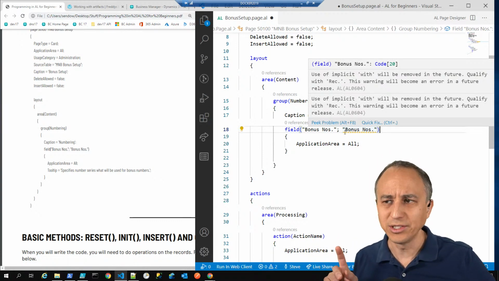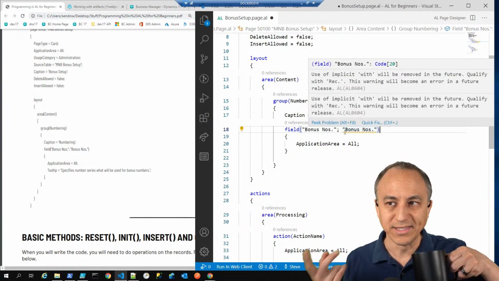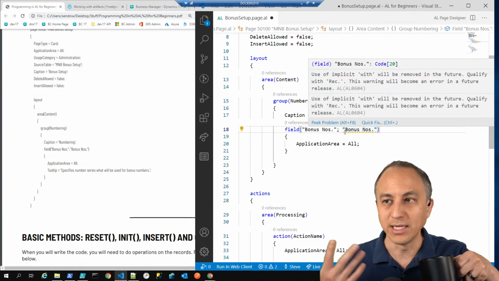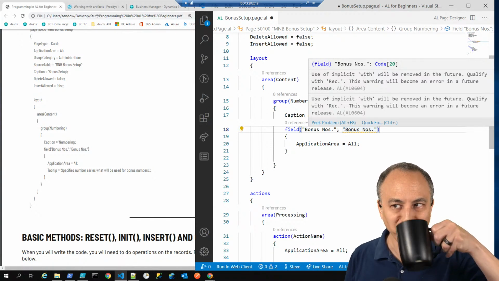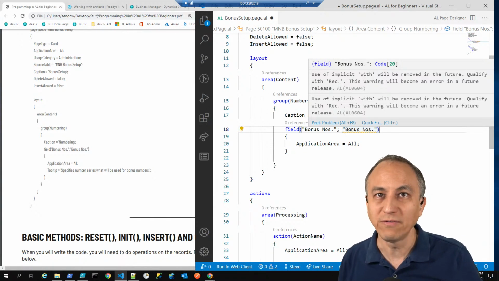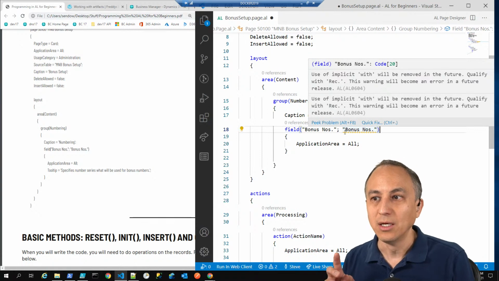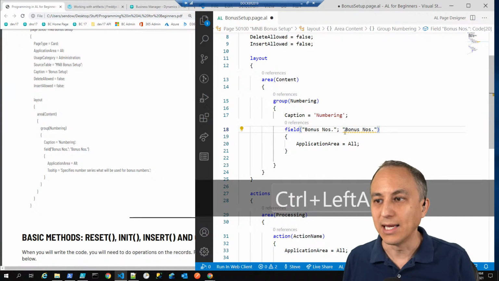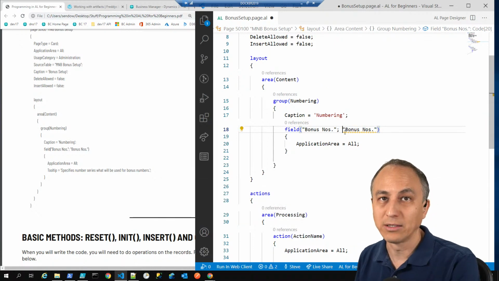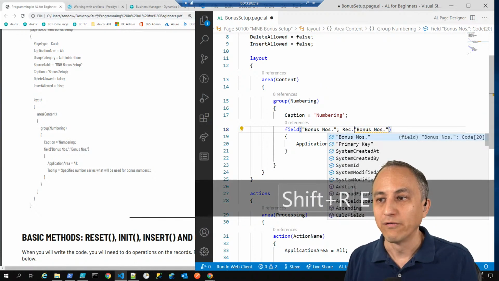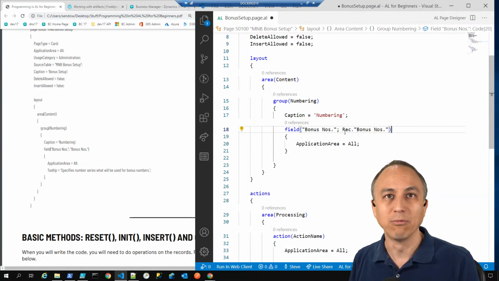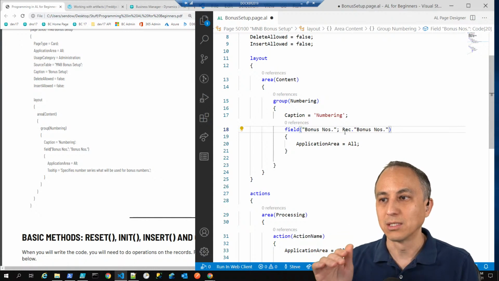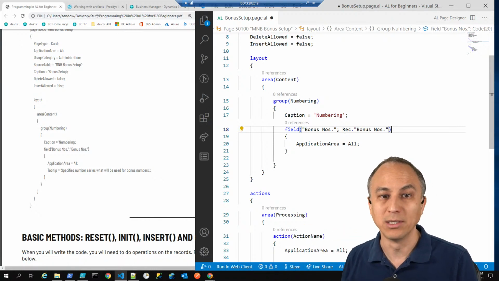And so this is a change that came out recently with AL and Business Central. I don't know if it's 16 dot, but definitely in the 17 dot, you need to qualify these field references explicitly with rec. Now, there is an extension feature that will automatically retrofit that for you, but for now, we're going to be simple and just type rec, meaning we're referring to a record on this page, rec.bonusnumbers.